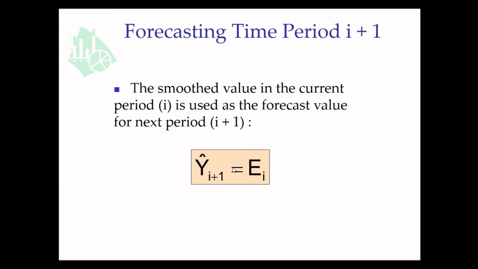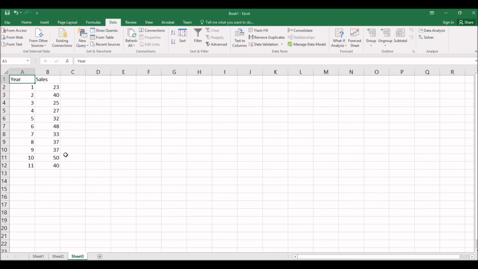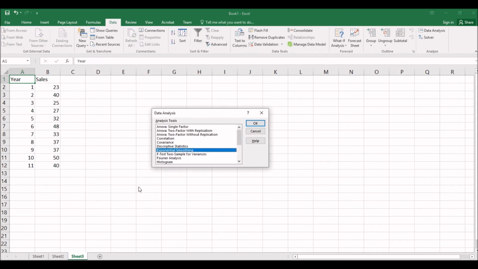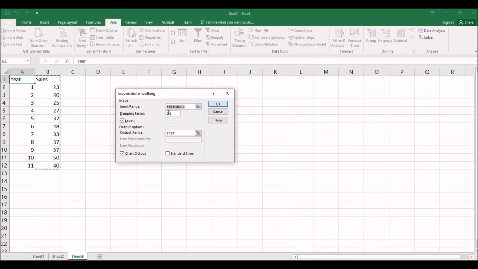Now we see how to use the exponential smoothing method in Excel. Okay, we have data here. We can go to Data, Data Analysis, Exponential Smoothing. For the input range, we can use B1 through B12. We can use a damping factor of 0.8. Be careful.